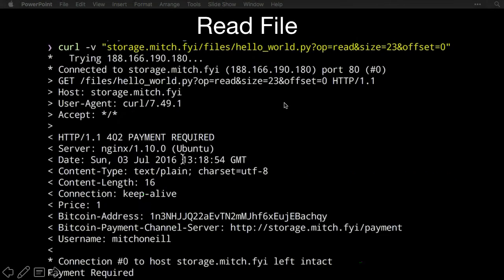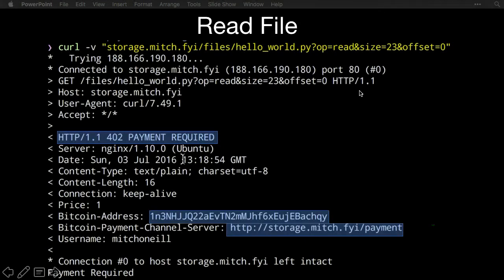But then when we try to read the file, if we just try and do a curl with an opcode of read, it returns back this scary looking thing. It returns back a payment required, like we were talking about before. It also gives you an address to make the payment. And if I curl against that, I get a 402 and then I don't know what to do.